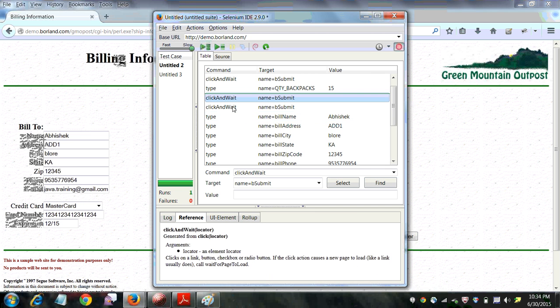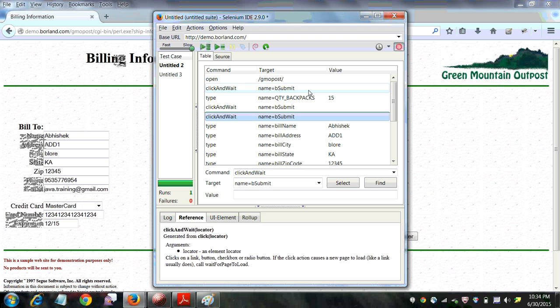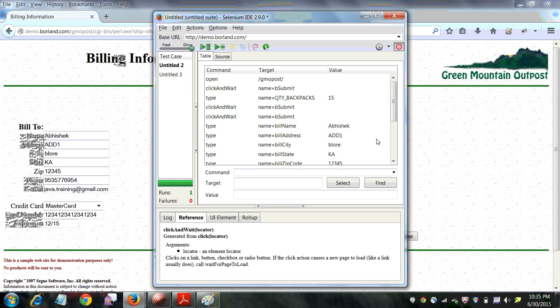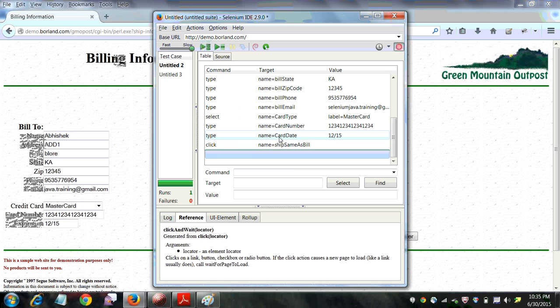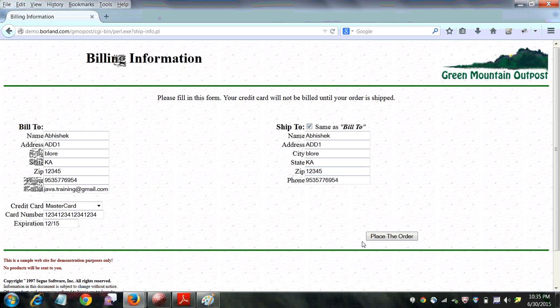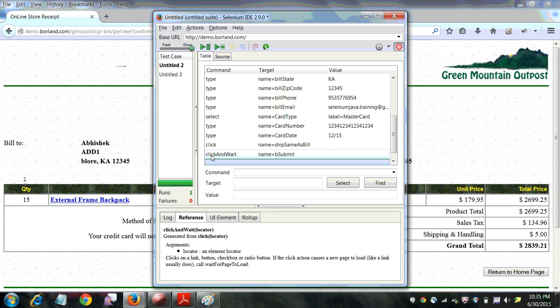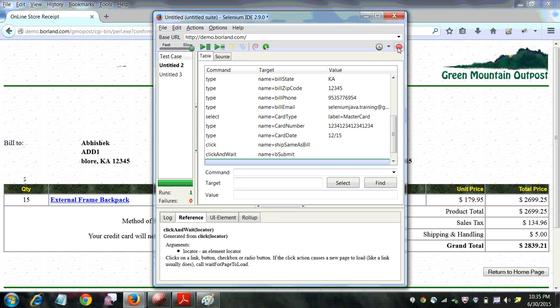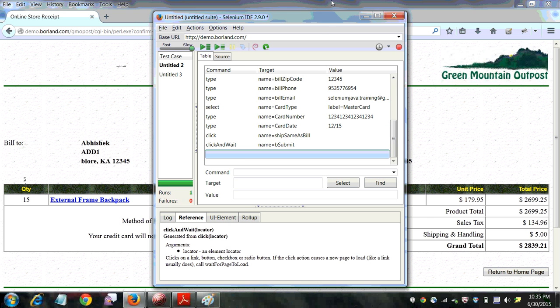But whenever I click on this button or any one of the buttons, IDE identifies that after clicking on this button a new page is loading, so it automatically adds click and wait. But here it says only click. Now place an order. As soon as I clicked, it again used click and wait. Now I am going to stop my recording. Fine. So see, everything gets recorded.